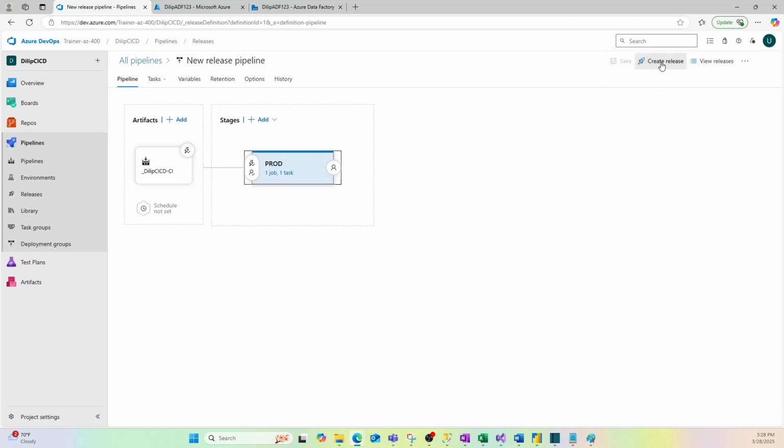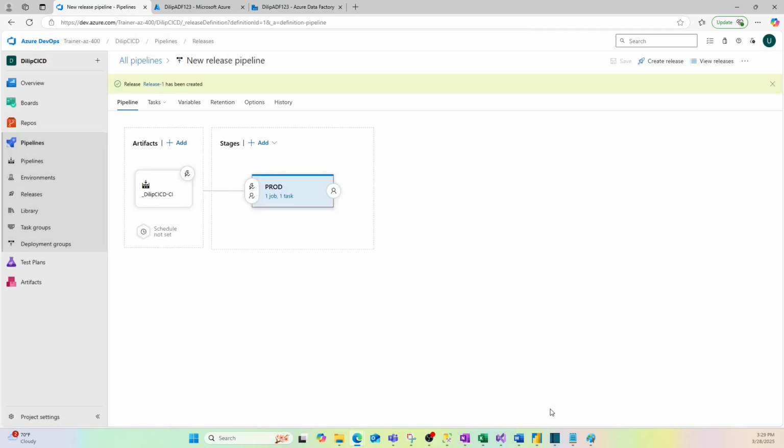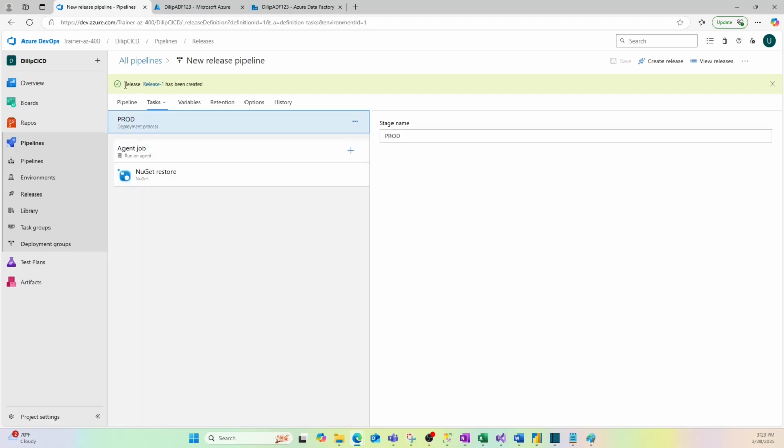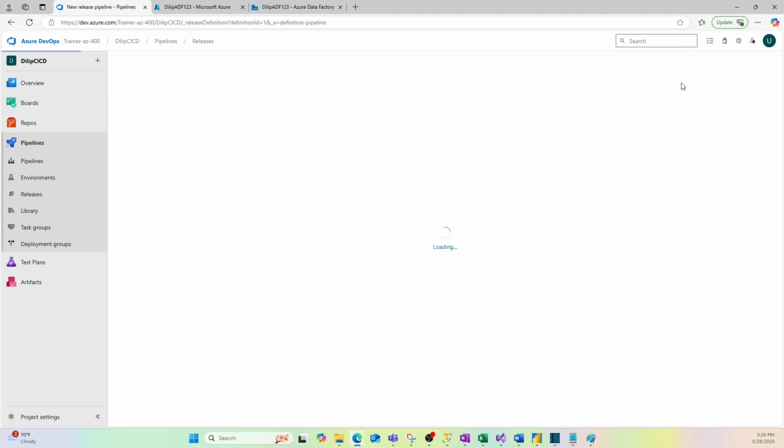In order to create the release, I can go up here and create the release for production. It automatically detects the production. If there is a UAT, it will detect the UAT. Once you click this, it will detect the production here as well. You can add the release description here, or you can just click on create. Once you click on create, you have created the release. Now you can view the release by going here.